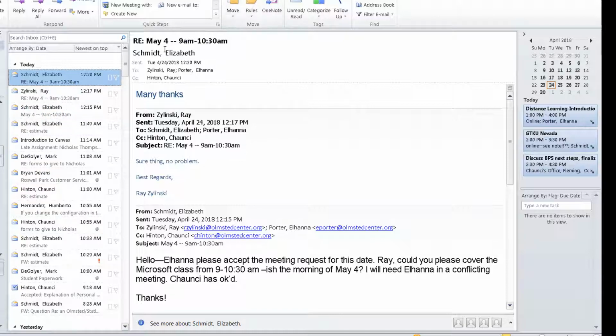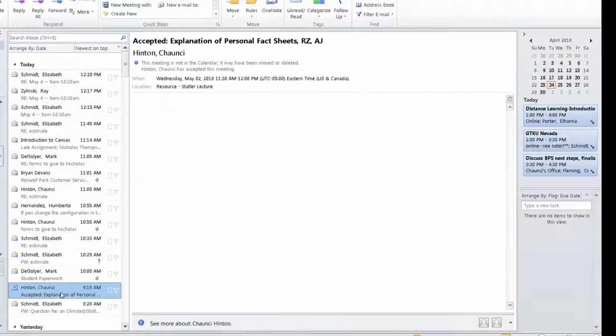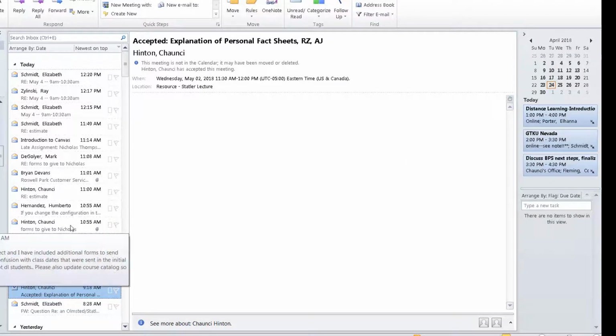So in this case, I have an upcoming appointment that I need to accept, and so I will make sure to accept that and get coverage for my teaching responsibilities. Here I can see that Chauncey, one of my colleagues, has accepted a meeting invitation that I sent her. So you may prefer to use the reading pane as your primary method of reading email messages.